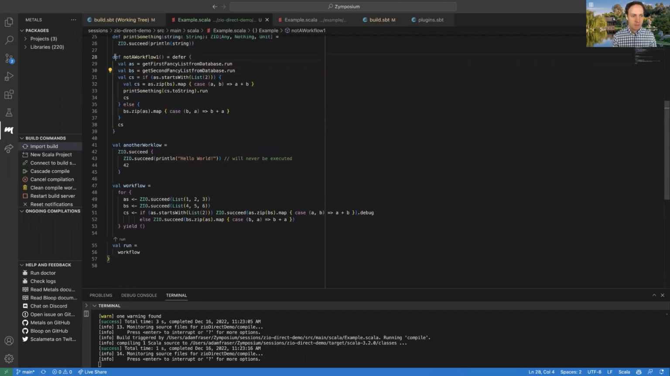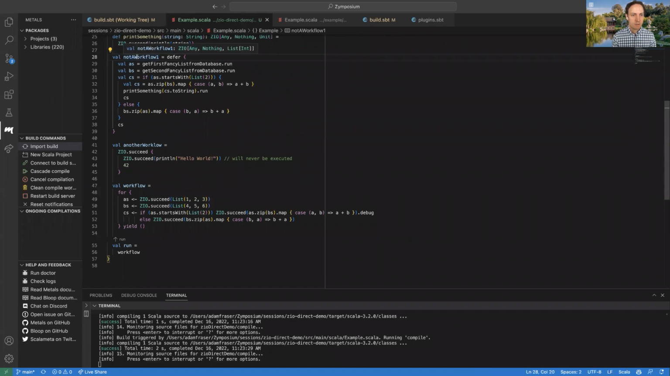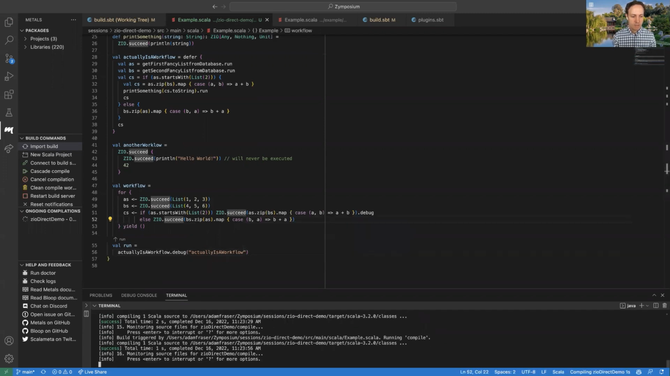Let's give it a shot. And I guess now this doesn't need to be a def anymore. This thing, if I hover over it, is a ZIO workflow. And you need to add it to run. Yes, yeah. No, so far I'm just compiling it, sorry. Well, this kind of actually is a workflow. So I'll call it actually is a workflow, and then I'll debug. All right, so that's compiling. Let's run it.